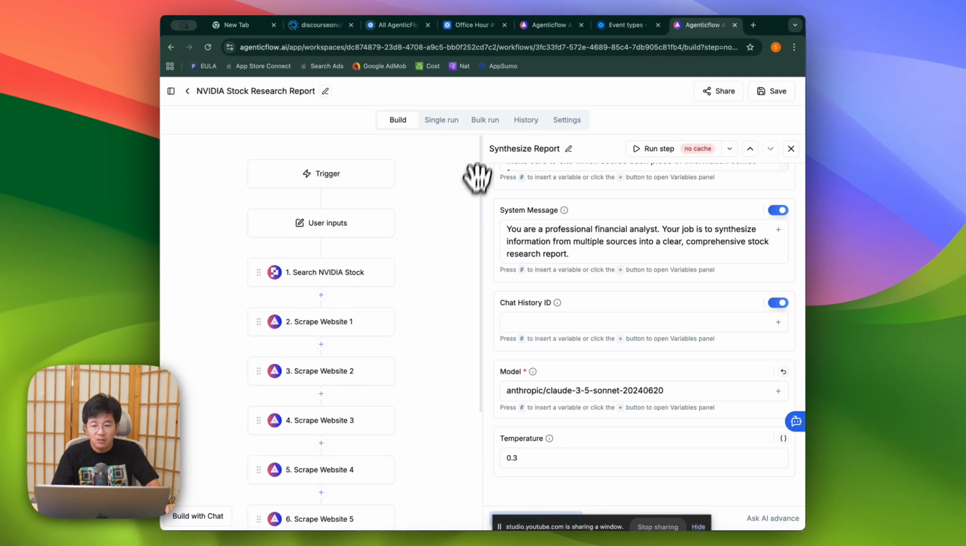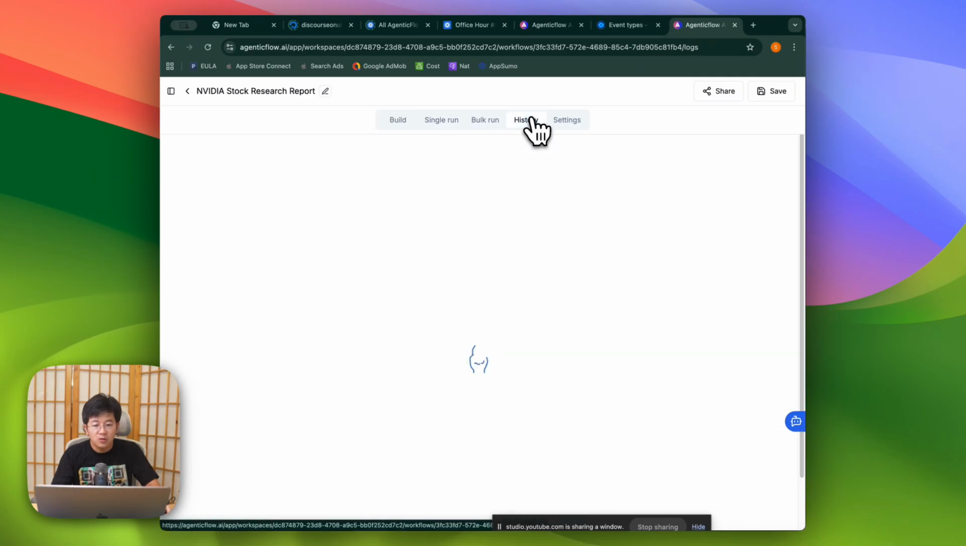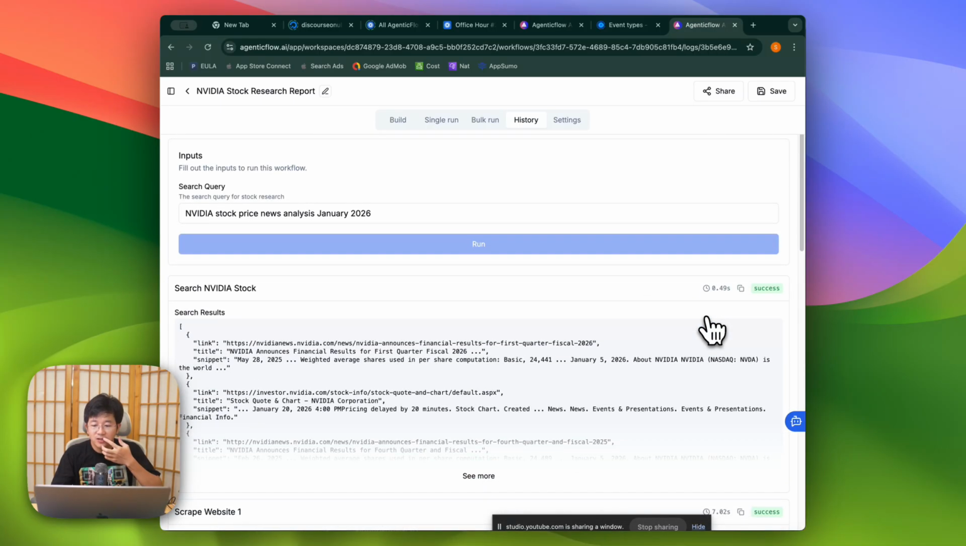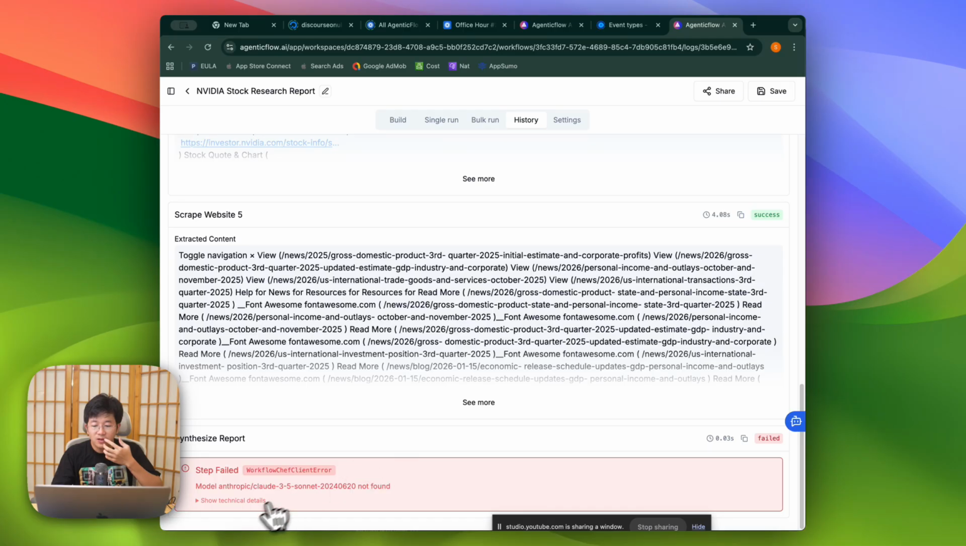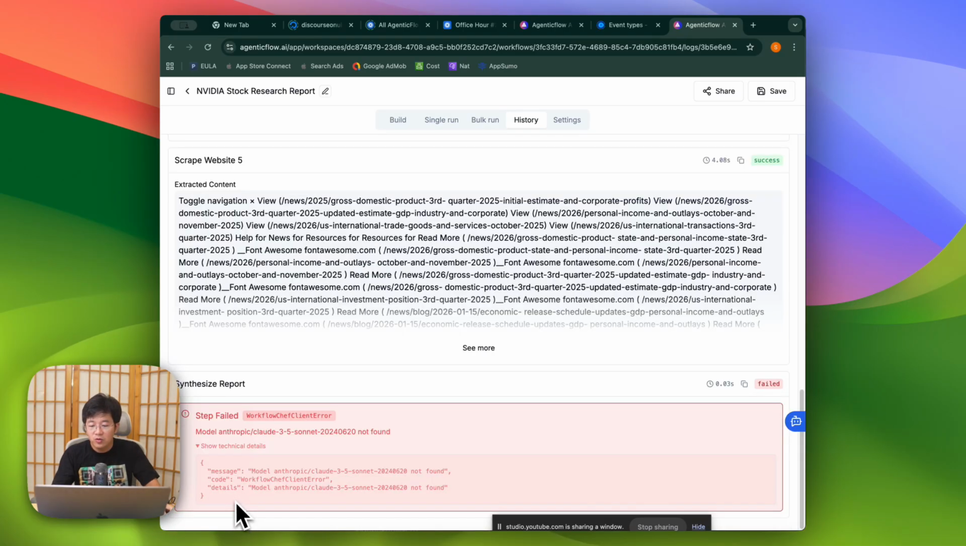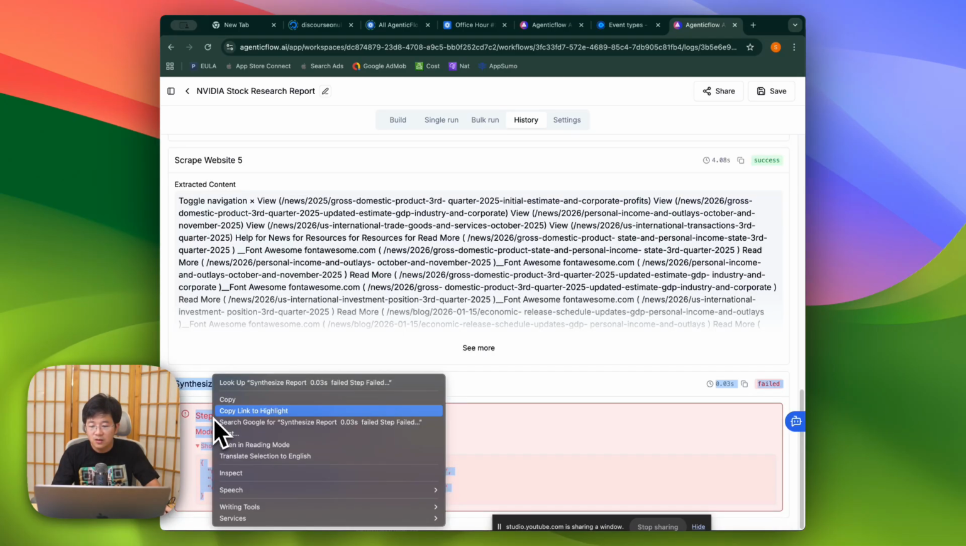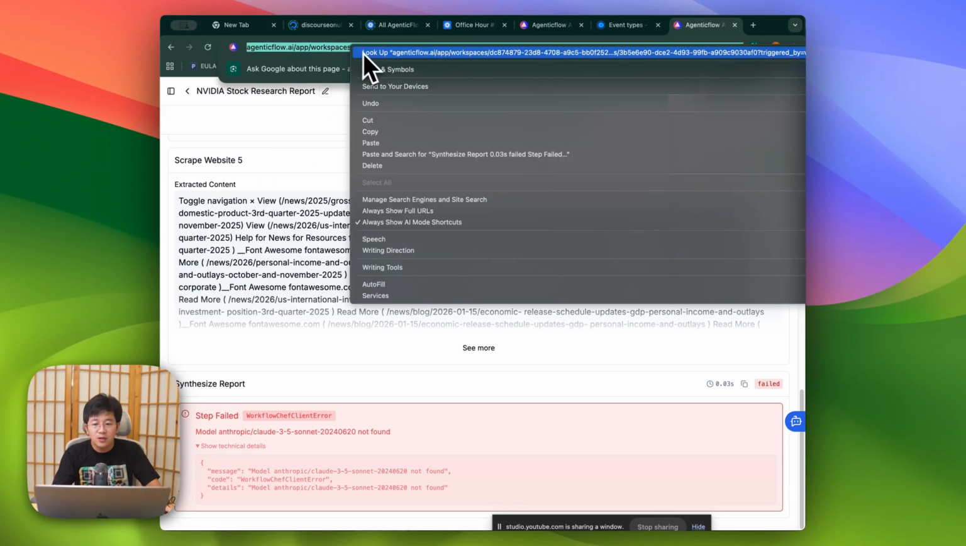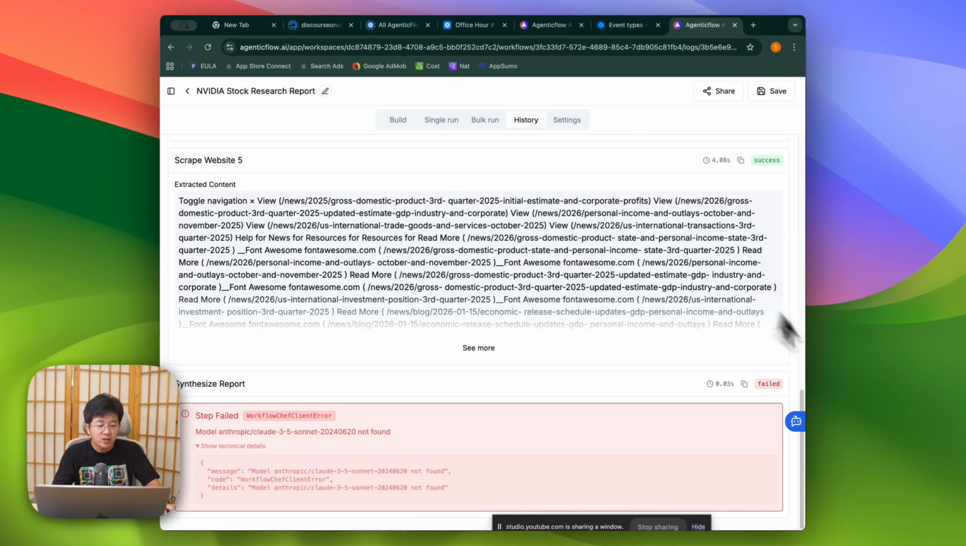Maybe I would like to go in here and check his history. He ran it, but it failed for some reason. Let me click on this one. The search for NVIDIA stock is fine, but this model is wrong. What I'm going to do is copy this to him. Maybe I don't even need to copy this. The beauty of this is that Ishi is context aware, so he knows about this. So I'll copy this, and I will come back to my Ishi.